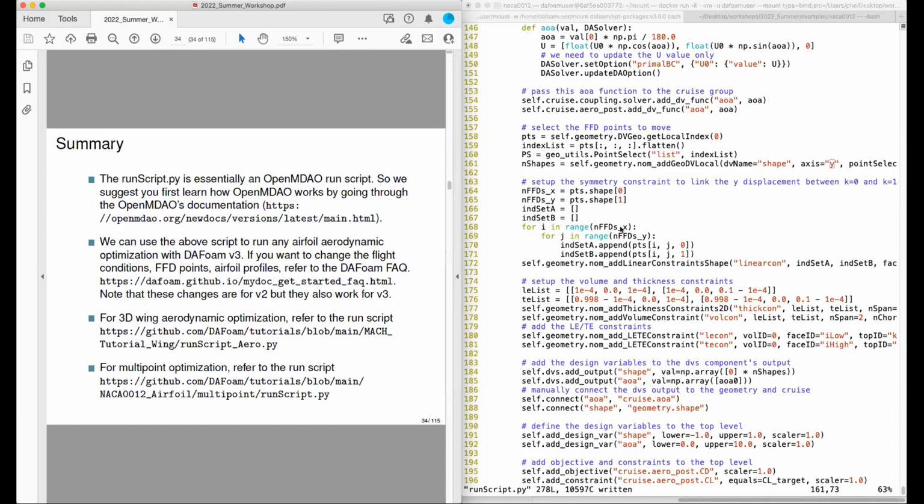You can see that the only difference is just some syntax difference. And if you want to run the 3D case, we have a tutorial here, or for a multi-point case, we also have a template for that. And that's all I have for this aerodynamic mesh optimization.